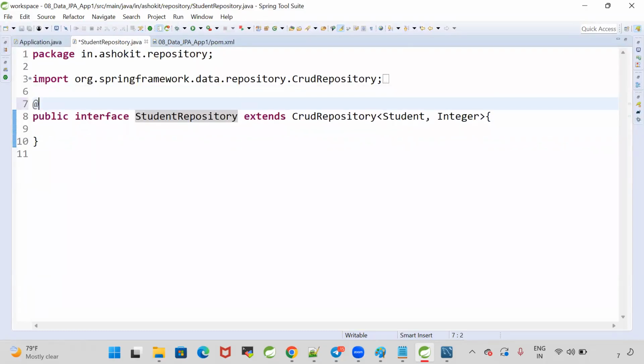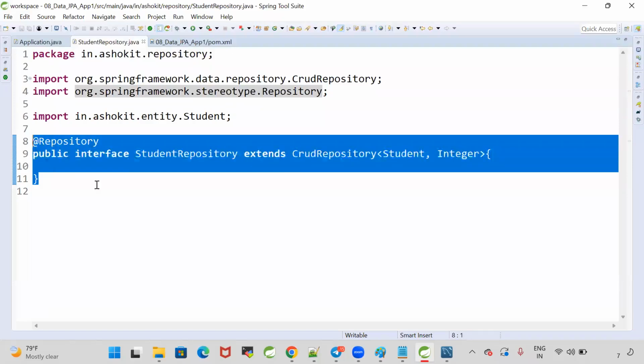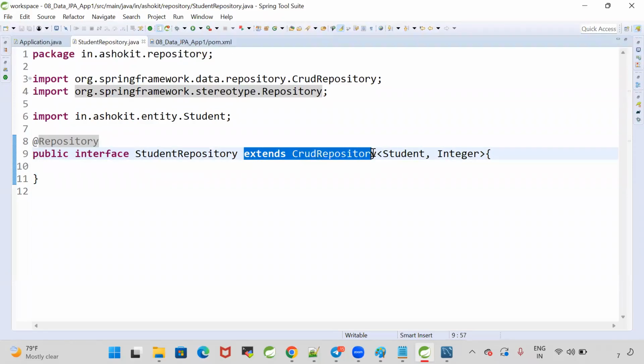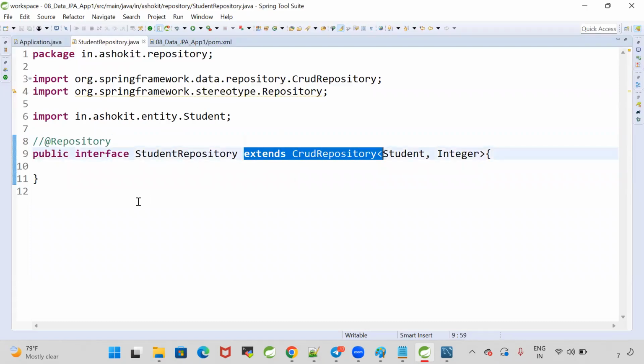Whenever we are writing data JPA repositories, writing the @repository annotation is also optional. Even if you don't write it, it will be considered a Spring Bean because it is extending from CRUD repository. So writing the @repository annotation is optional when you are extending from CRUD repository.